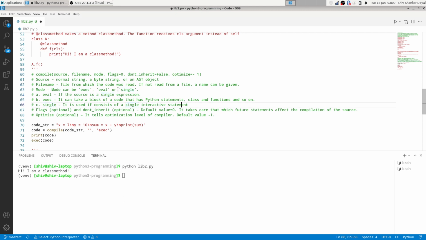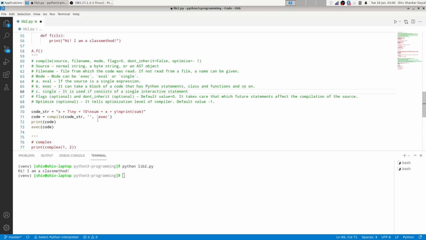Now the flags don't inherit. Okay, the default values are 0. It is used to import values from features of Python that are not yet in the standard library, but you want to implement them in this. Now we see this in discussion when we will discuss features and so on. And optimize is the optimization level of the Python compiler. The default value is -1.